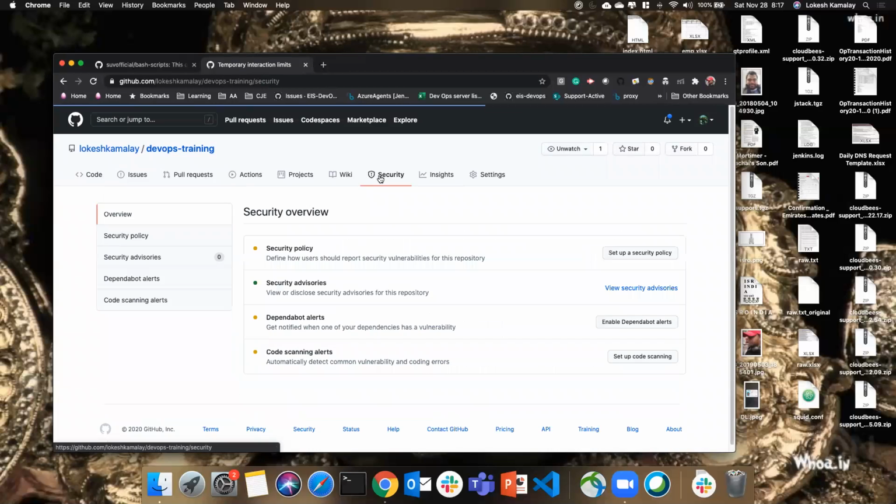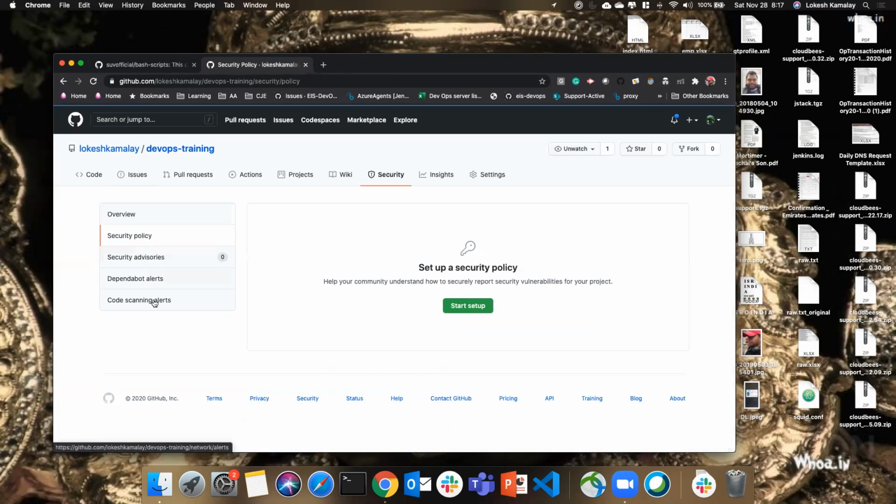And then let's go to security. Security, as I told you, right? Based on whatever code we have, it will review it and give you some warnings if there are any viruses or any bad code. So this will catch everything. And then the security policy. This is all, I don't know.